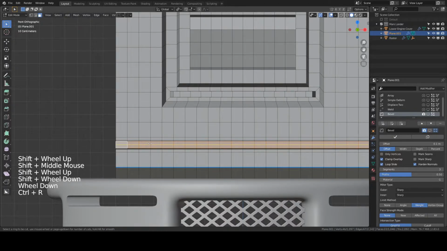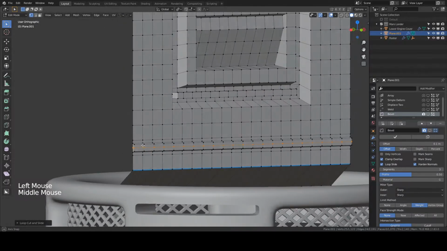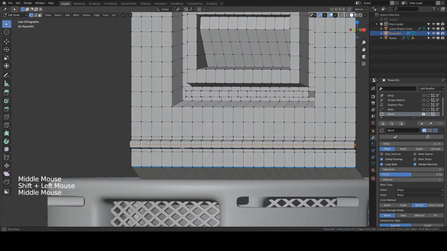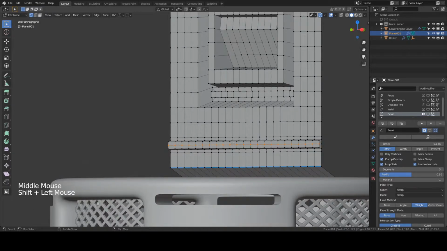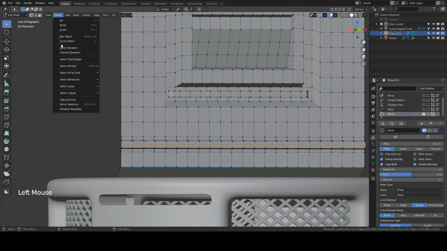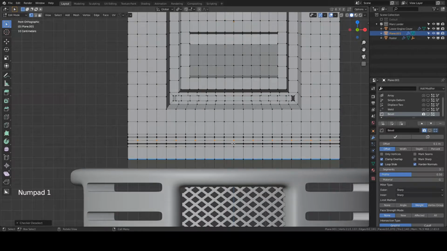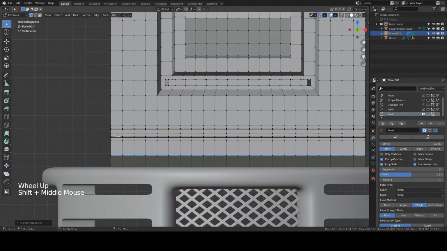So I'm going to create a support loop in the middle, then go into vert mode, and I have all of them selected except these ones, to make sure the first one is the active one. Then go into Select, Checker Deselect. Now you can see it skips every other vertex, so we have a nice flow.